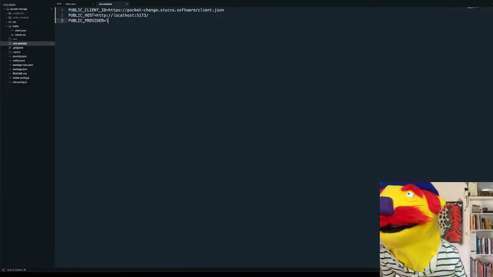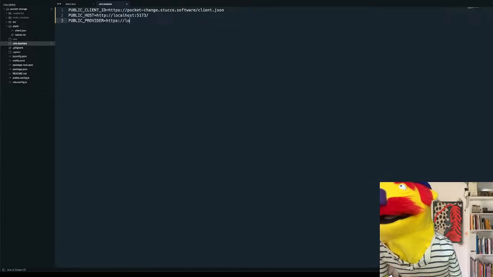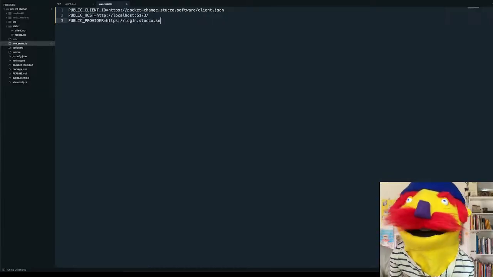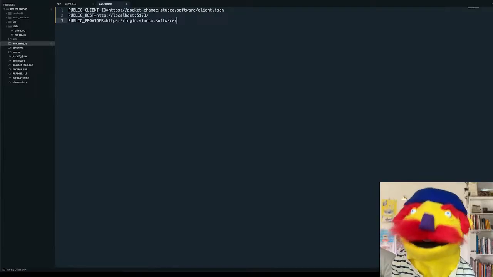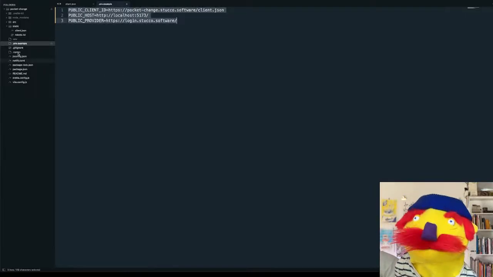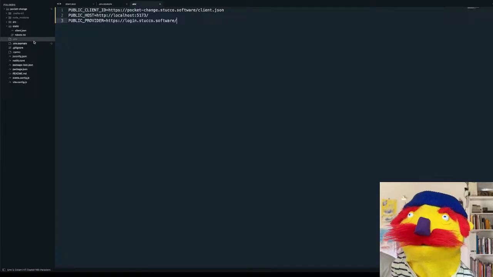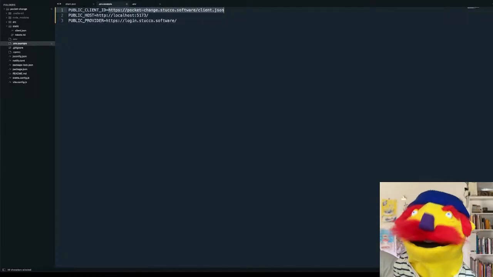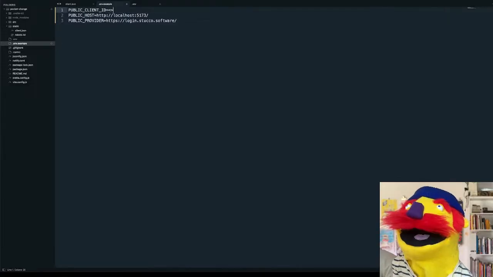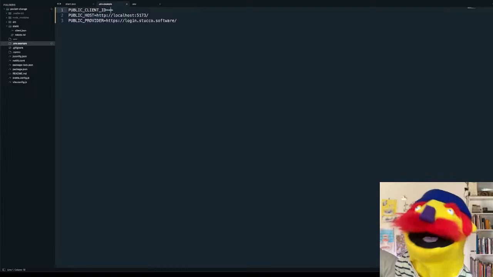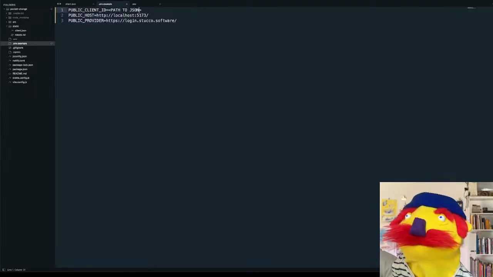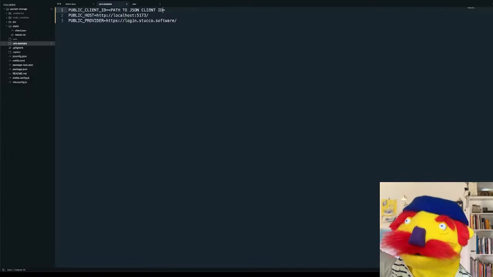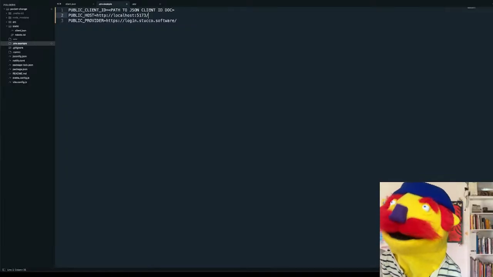Okay, so this is login.stucco.software, which is the provider URL for Stucco ID. And we're going to put that in the env.example with the default values, so you guys can do your own if you want. And then in the .env for our own application values. All right, add the JSON client there.